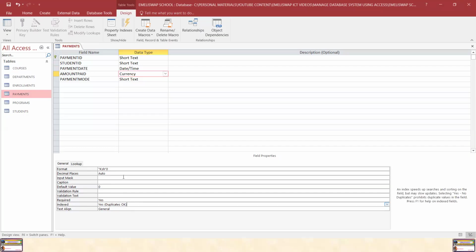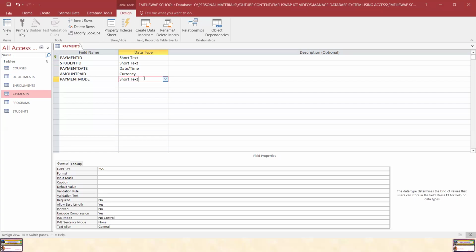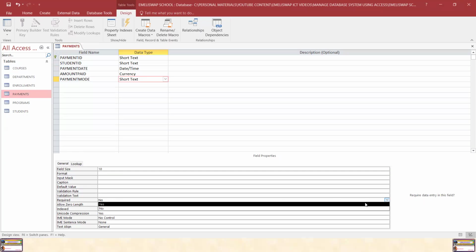Okay. Then we move on to the payment mode. The payment mode is not supposed to exceed 10 characters, M-Pesa, cash, etc. So we can set the field size to 10. Is it required? Yes. The entry must be made. Do we need to allow zero length? Zero length?